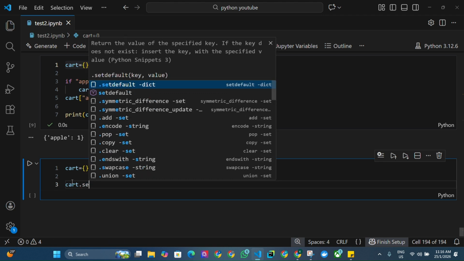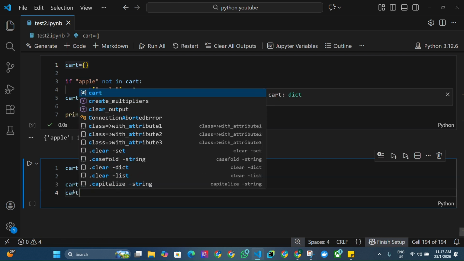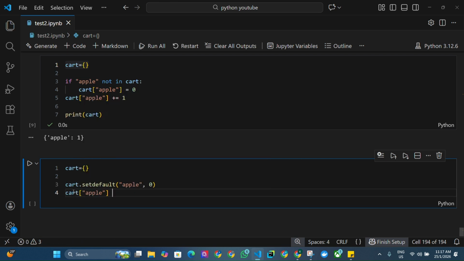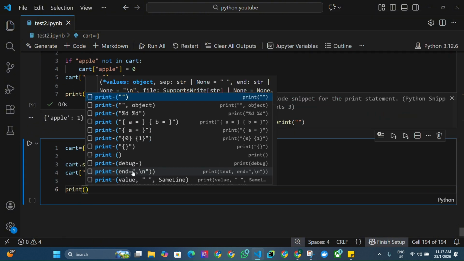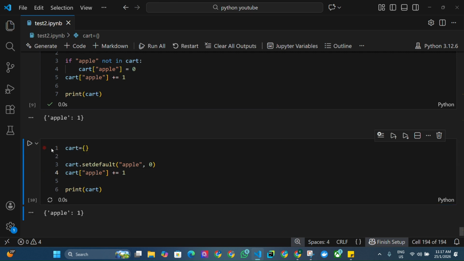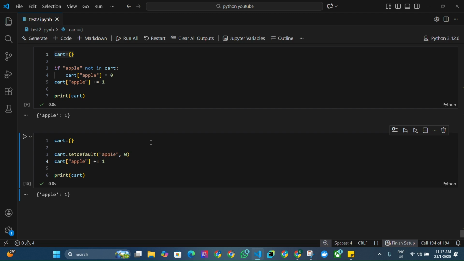Now let's look at the cleaner way using setdefault. setdefault checks if apple exists. If it is missing, it creates apple with value 0. If it already exists, nothing changes. After that, we simply increase the value by 1. Both approaches produce the same result, but setdefault makes the code shorter, cleaner, and easier to read.